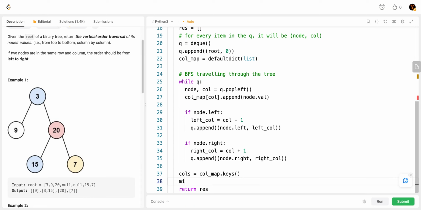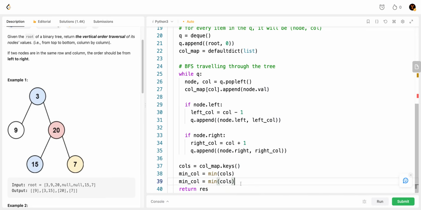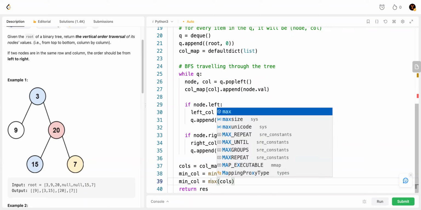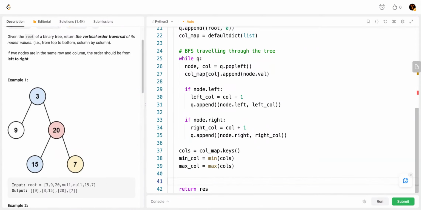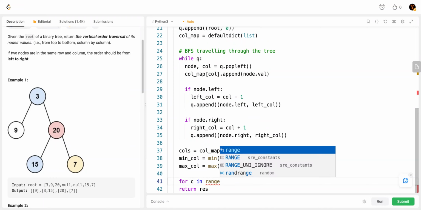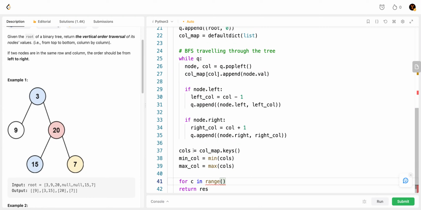and then the min column equals min of columns. And then we have a max column, which is equal to the max of columns. Now we travel from the min to the max. For column in range min to the max, and make sure we do max plus one because the right hand side is exclusive.